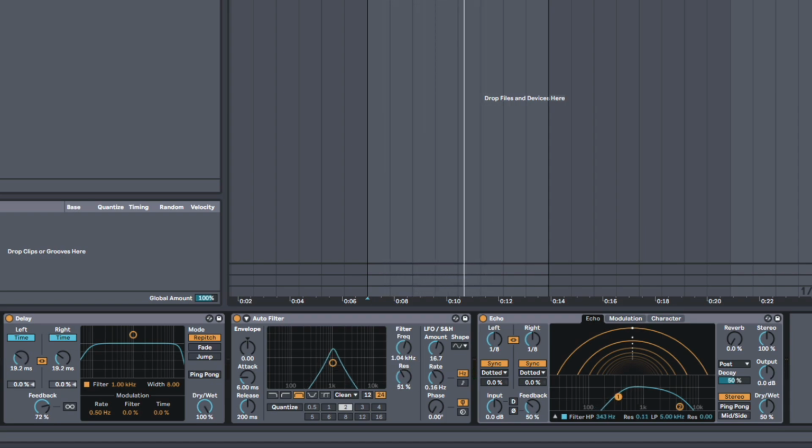In fact, if I make a resonance boost here, when this filter moves to this position, then this will really be caught and delayed a lot more than the rest. And I think that's a really cool effect as well.